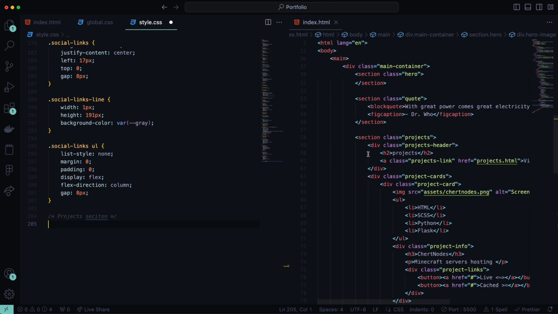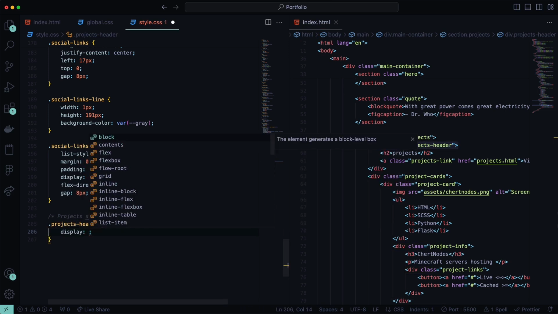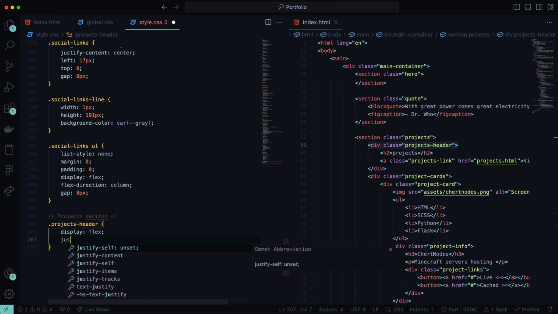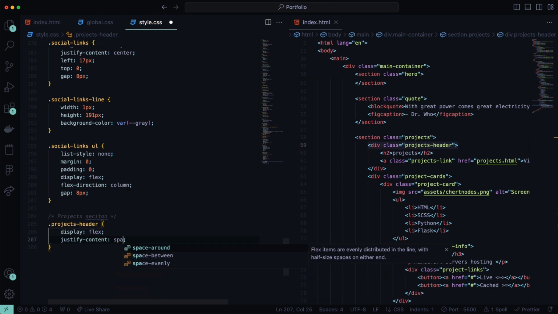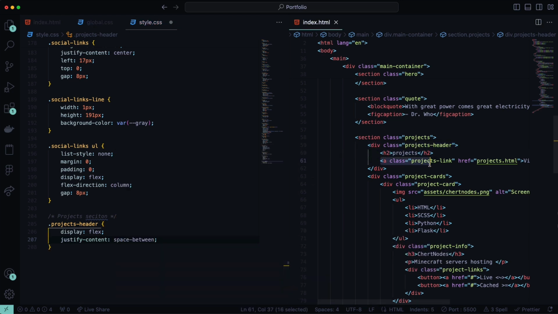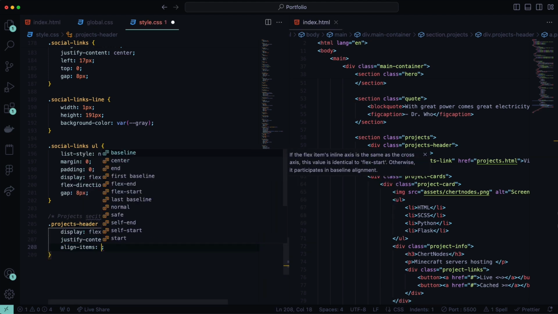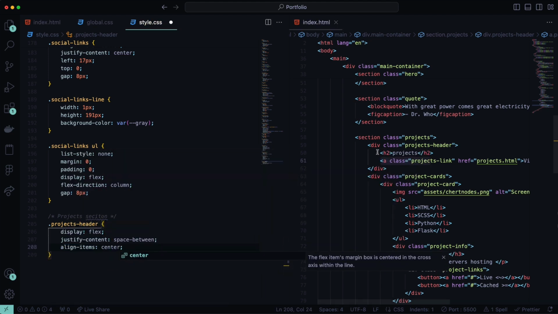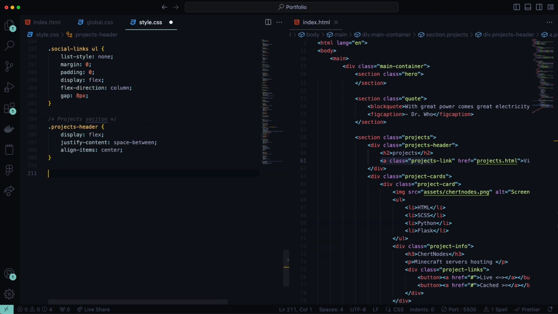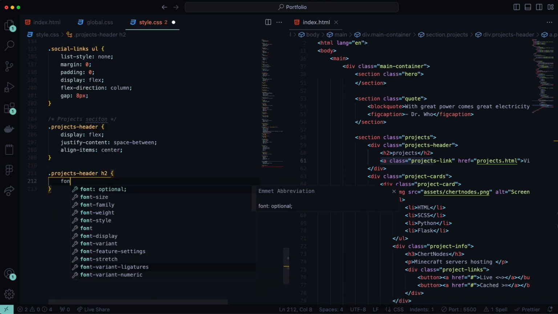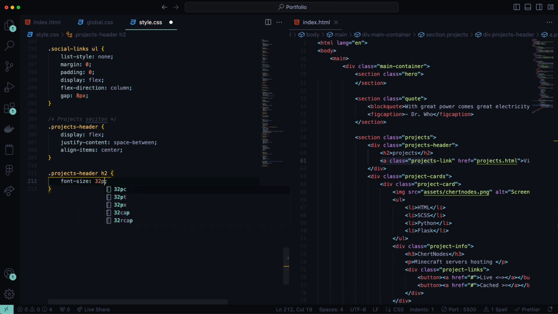Here we will first select the project's header and we will use flex here, so we will use display flex. We will justify content to be space between, and this will push the heading to the left and the A tag to the right. And we will also align items to be center so that our heading and A tag are horizontally centered. Next, we will select the heading tag inside of our project's header and we'll set the font size of it to be 32 pixels.